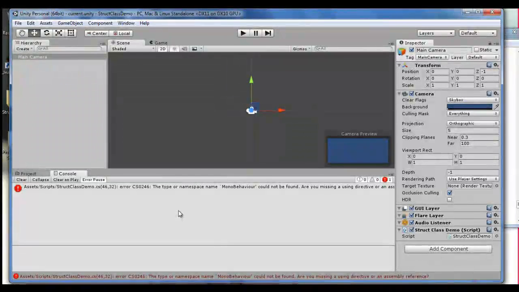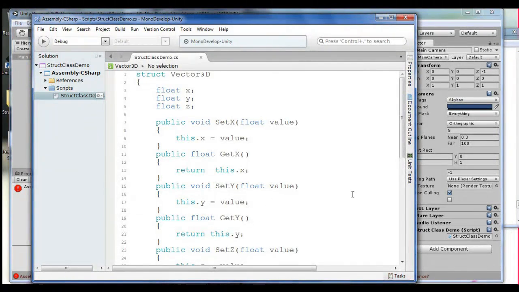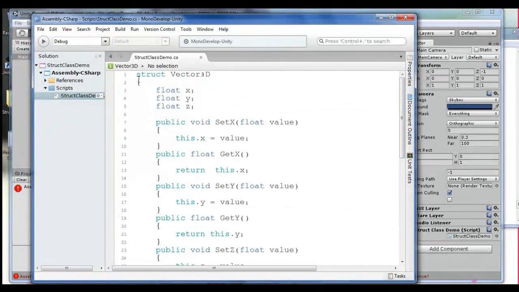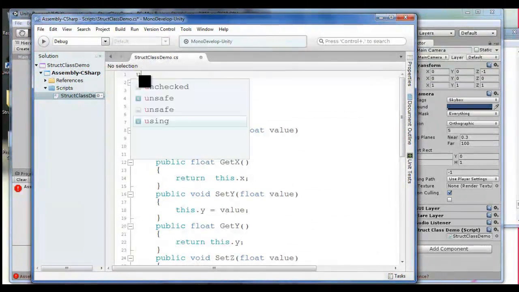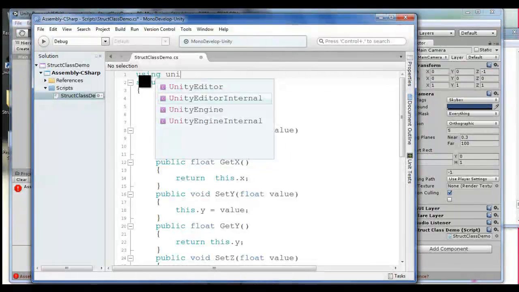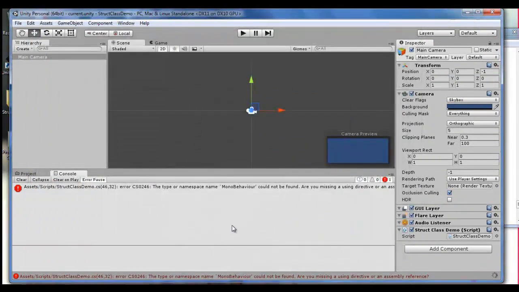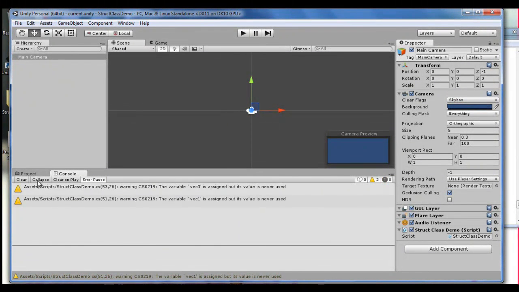Do we have any error? Oh, we have an error message: the type or namespace MonoBehaviour could not be found. And what is that? We are using MonoBehaviour here. We are missing UnityEngine, so using UnityEngine at the top. I just save it and come back. Okay, we don't have any errors, only warnings.